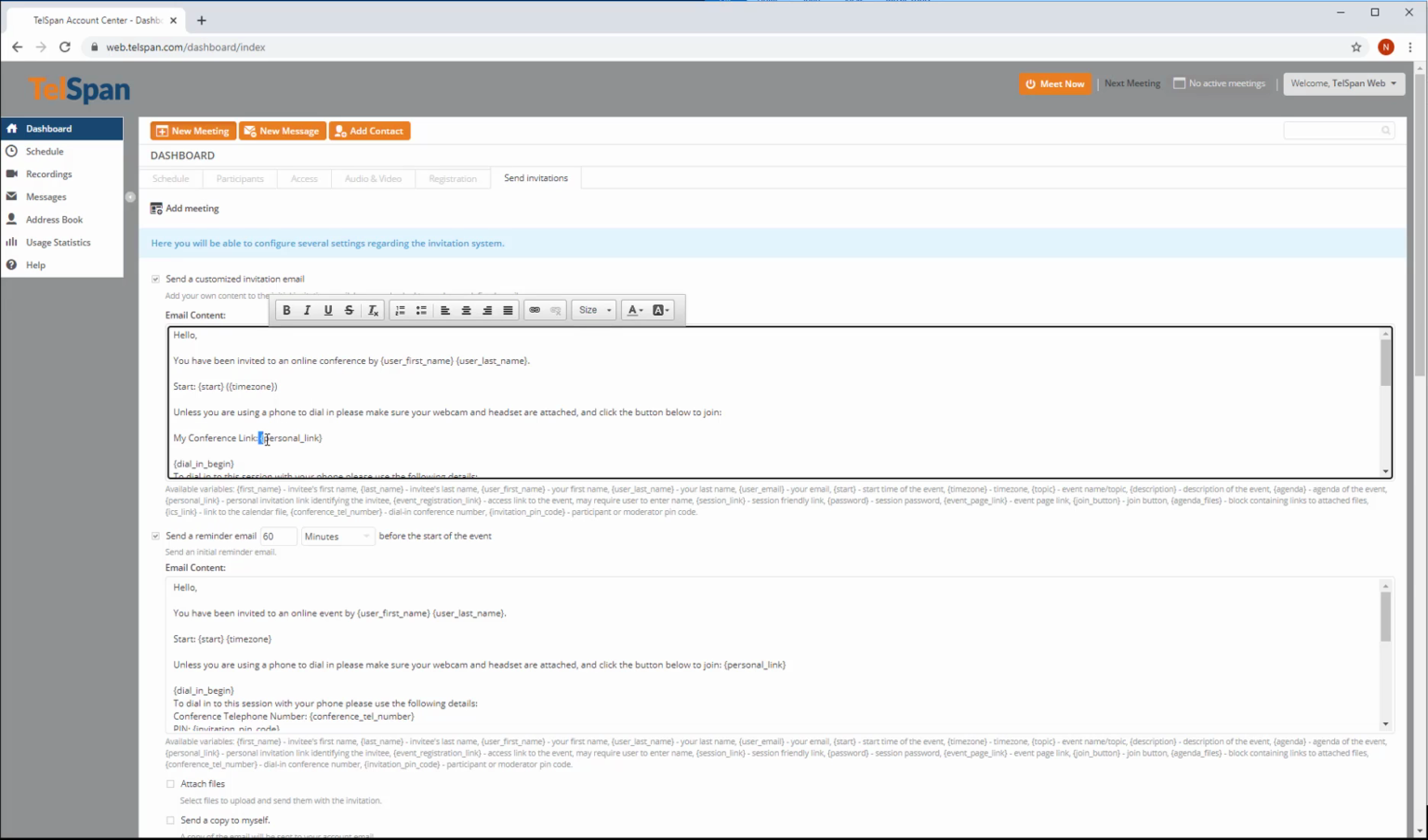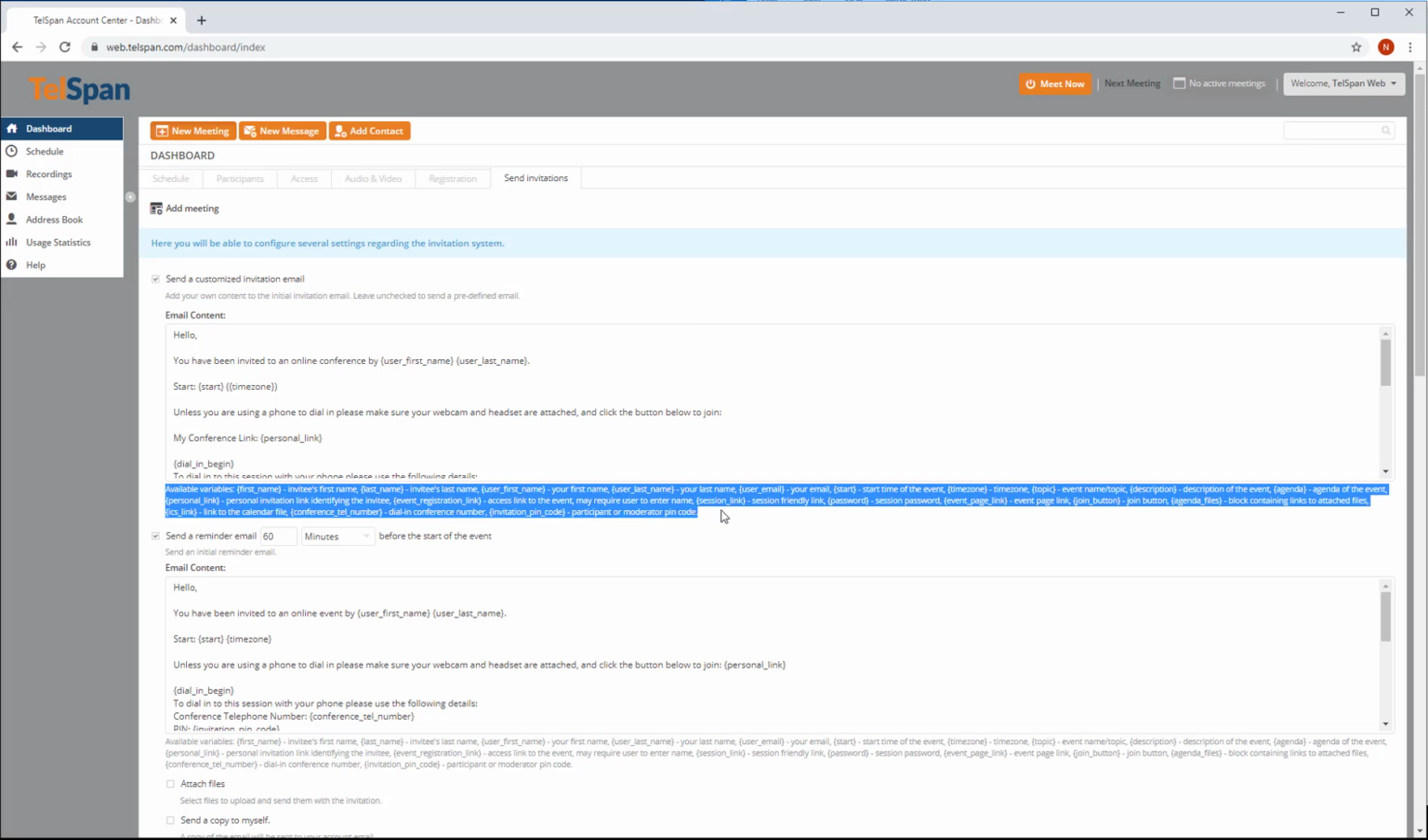One of the most important variables is this personal link here. This generates the unique link that each individual user will click to join the meeting. If this is altered or deleted, then the person receiving the invitation will not have a link to join. Below the text, you'll see a list of additional variables you can incorporate into your invitation.